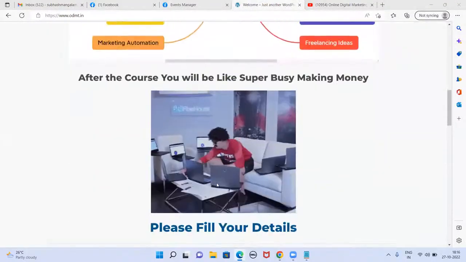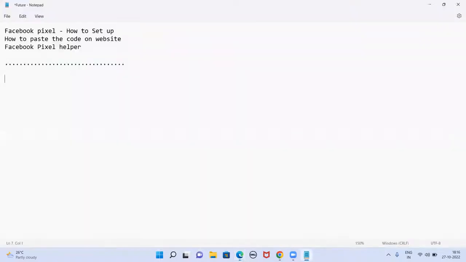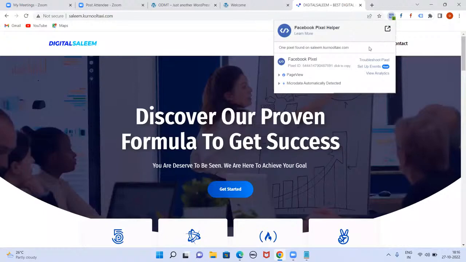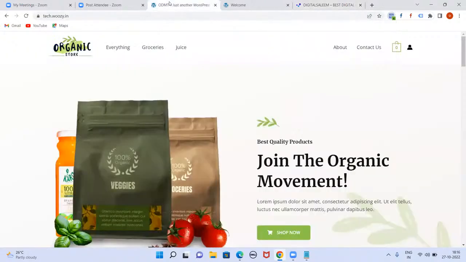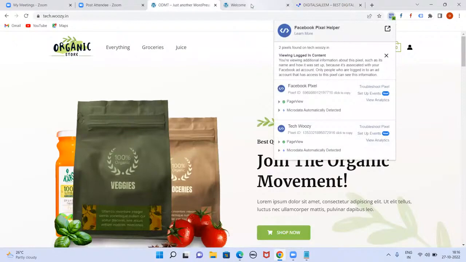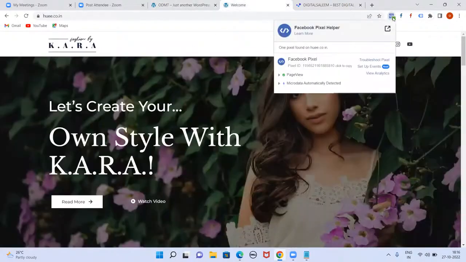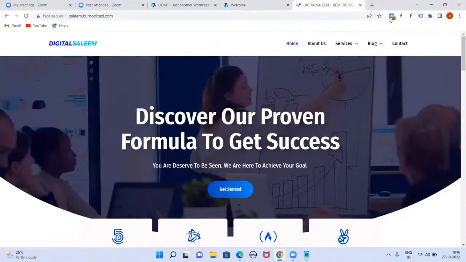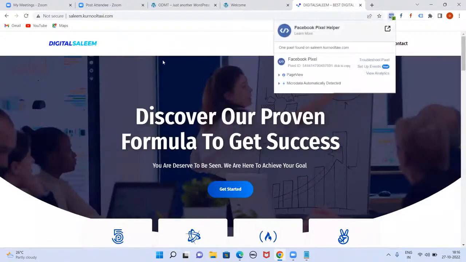Hello guys. In the previous session, we explained how to create a Facebook pixel, like how to find the code and where to paste it. And with the help of Pixel Helper, we were checking whether it is done or not. Students have already done it; they successfully pasted the code on their sites.